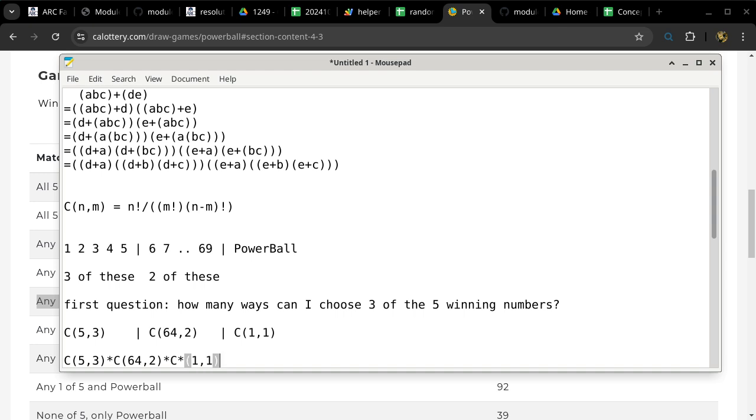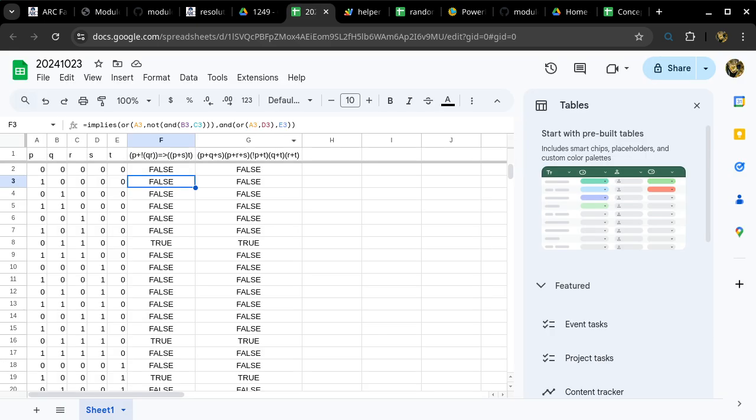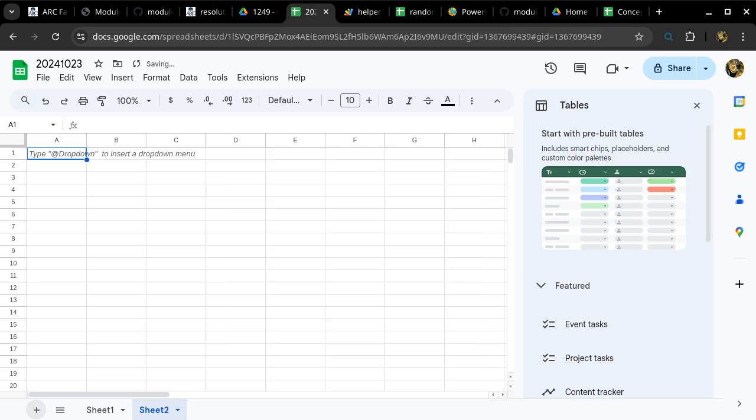So if I was right, this number, if I calculate it, should match the number reported by the lottery website. In other words, it should match this number here, 14,495. So we're going to double check that. I'm going to use the spreadsheet earmarked for today, and I will make this available to all of you so you can actually use it if you want to.